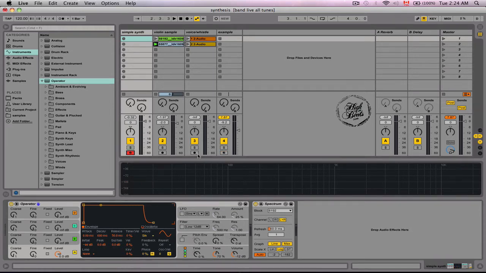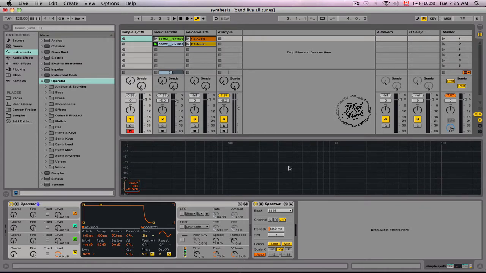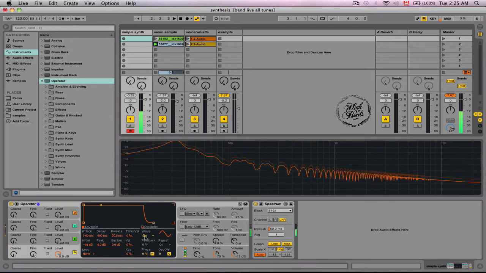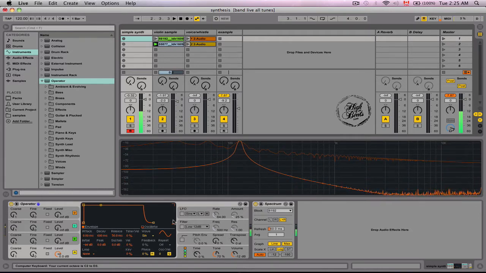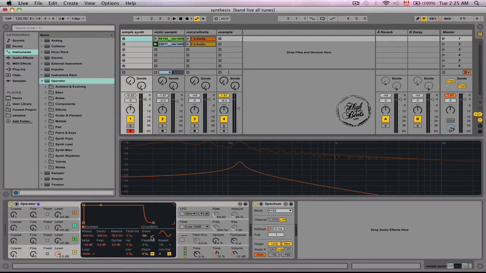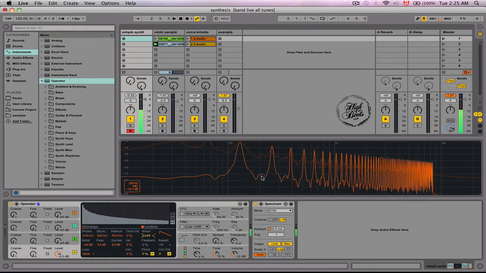Let's listen to different waveforms. We're going to look at the spectral analysis of these waveforms right here while we switch them up. Okay, so this is starting out with a sine wave. So there we have it. Sorry, I started out a bit too low there. I didn't check what octave my keyboard was on. Sorry about that.